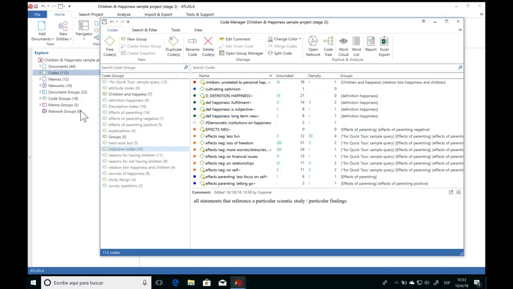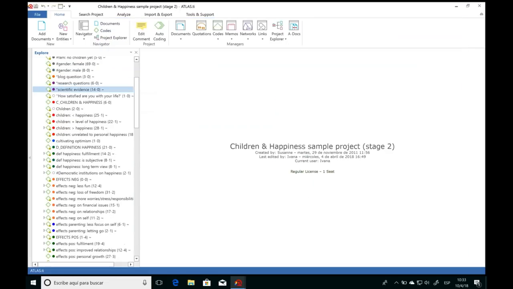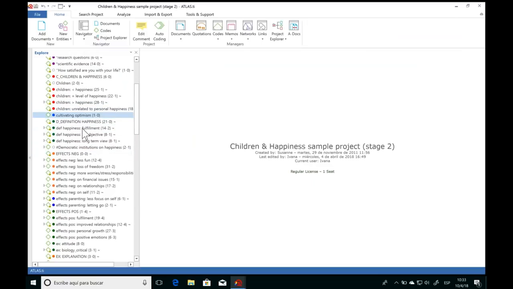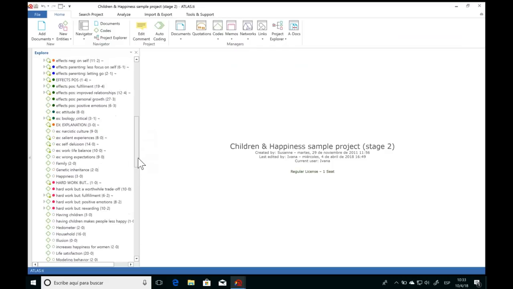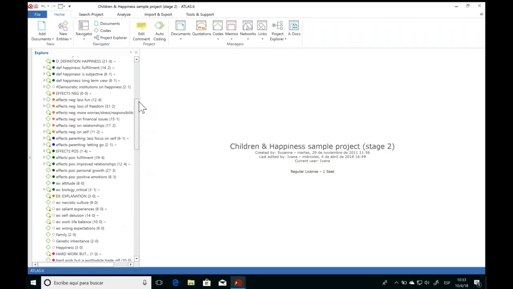Whatever work we do here in the Code Manager will also appear in our list of codes in the Project Explorer panel on the left-hand side. So once again, that's why we can take advantage of using prefixes and colors, because it'll make it easier for us to find the codes that we're looking for.